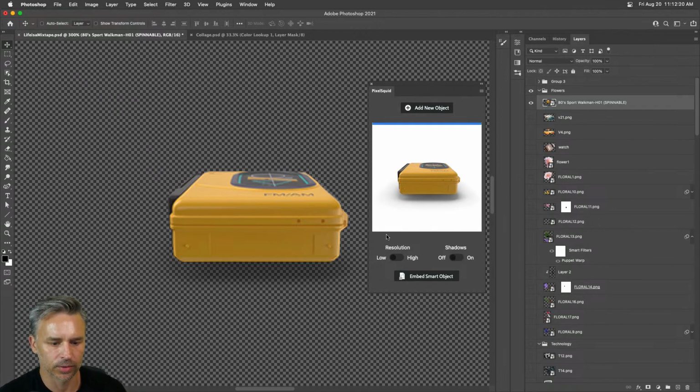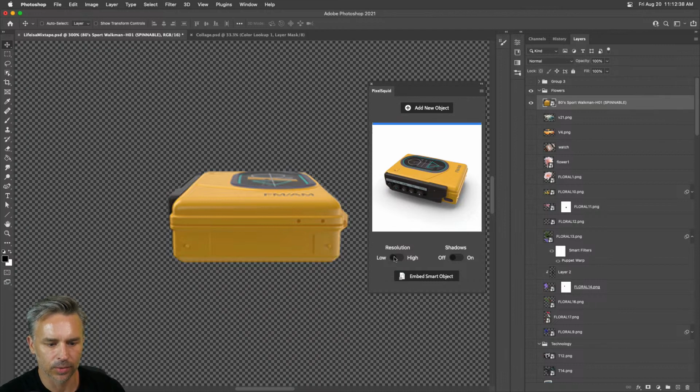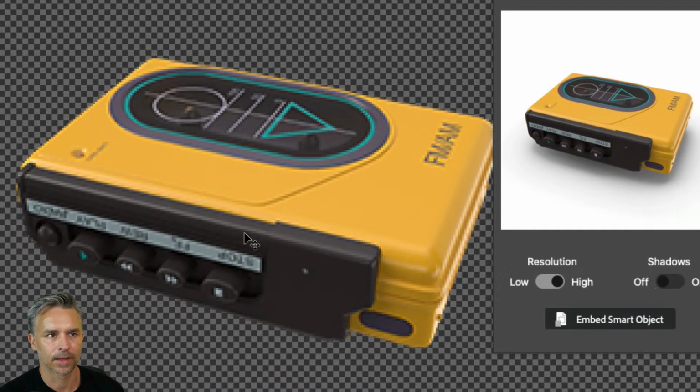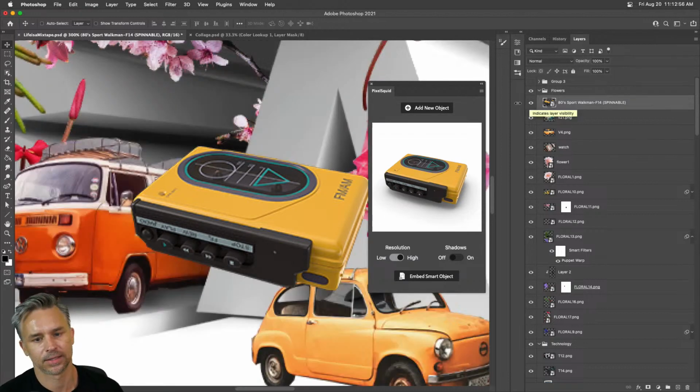I'm going to turn off the shadow. And now I'm going to rotate this, give it an interesting angle. I kind of like seeing the play buttons on the side, so maybe something like that. Okay, resolution. Click on high. All right. And high. There we go. Wait for it. Zip. There it is. Option click on that eyeball, and we're back.